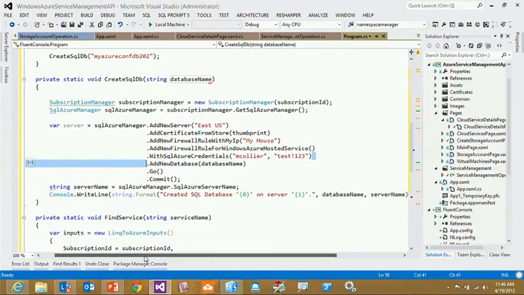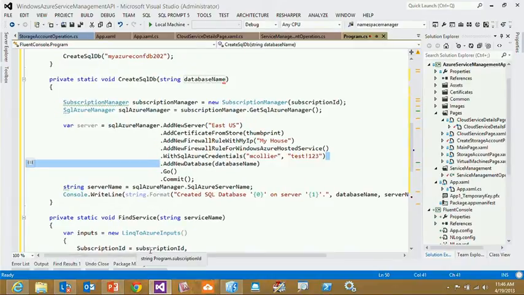So hopefully you can see from some of this code, this library makes it a lot easier to work with the service management API. We could do all this stuff ourselves as well, writing out a bunch of XML, but this really simplifies the logic we have to write for us here.